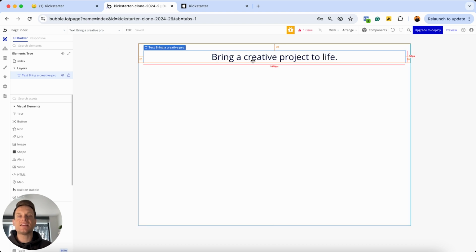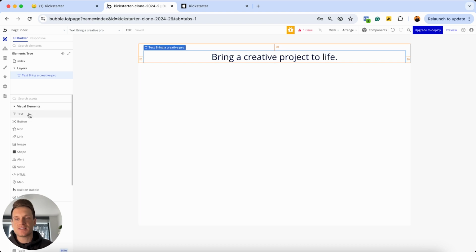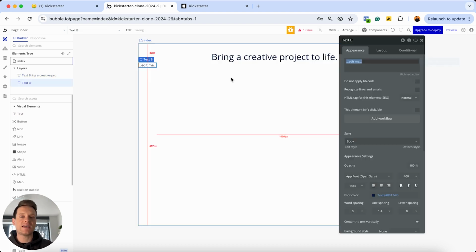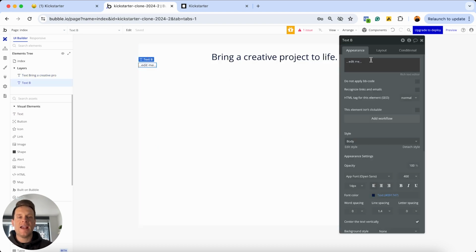Now look, that is the very first text element we needed to add. It was super straightforward. Let's add a second text element below this. So we're going to head to our visual elements once again, grab a new text element. And for this text element, I'm going to write all of this out in caps. It's going to display on Kickstarter with a semicolon, and I can see I have a typo there.